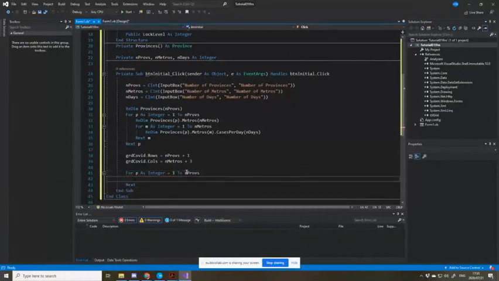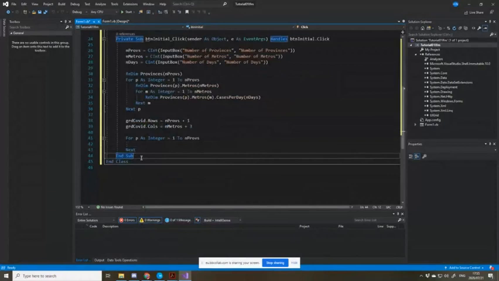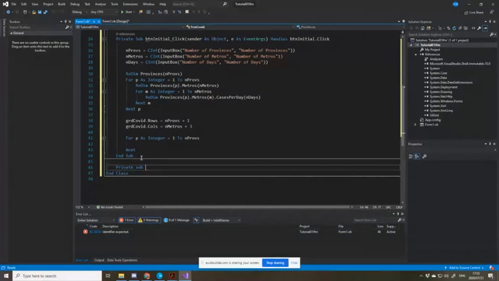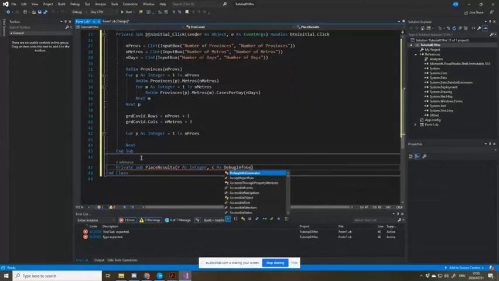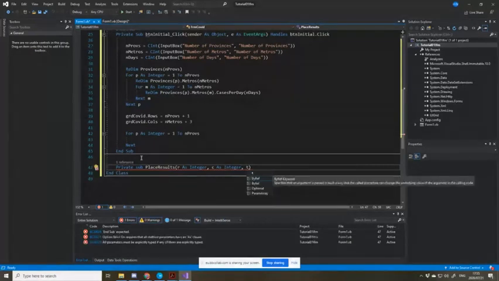So for each province, we want to display the information. So we're going to place the results. Create that subroutine. So this is what we'll be using to place results inside our grid. So integers, our columns, and our text.